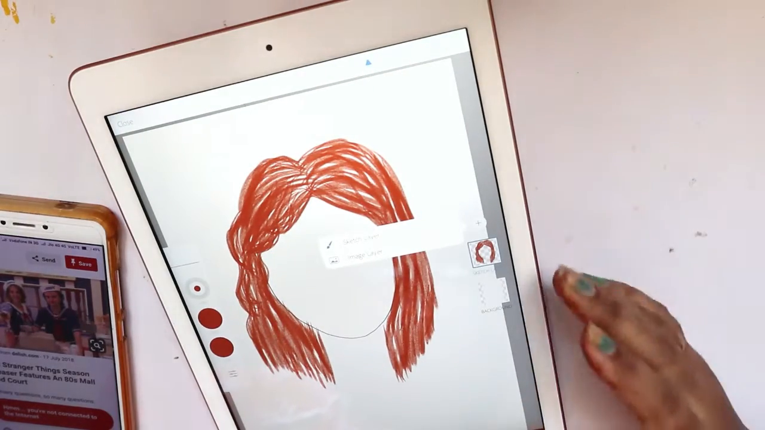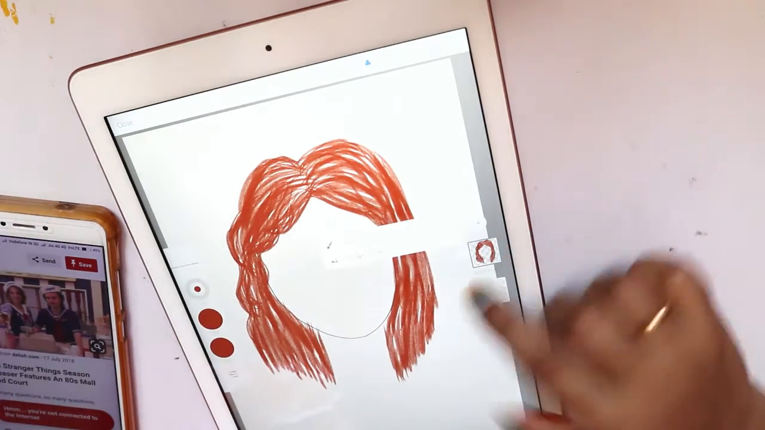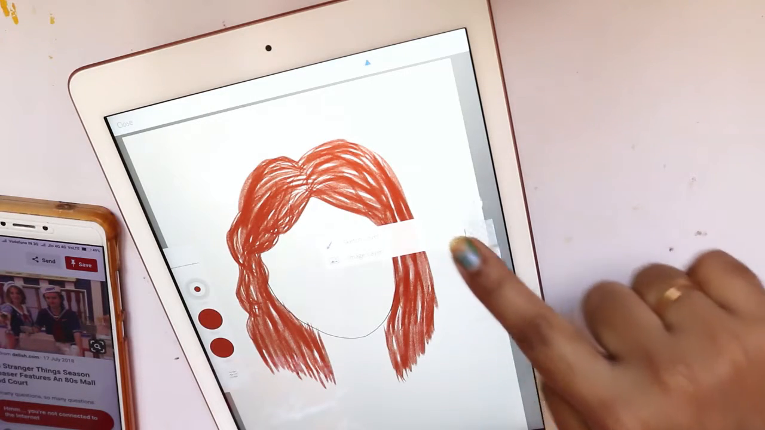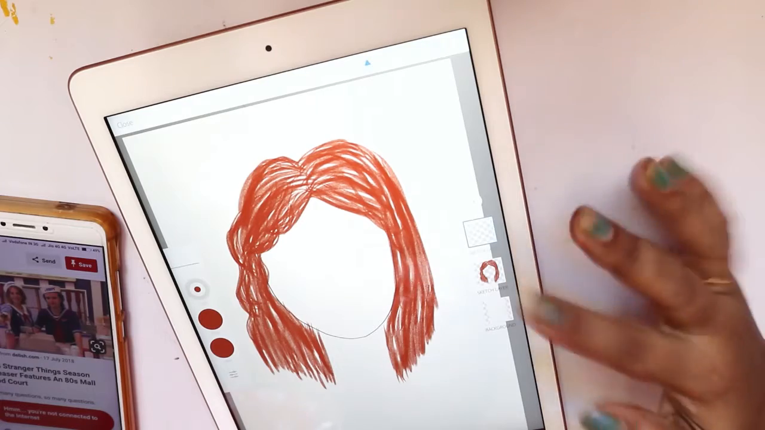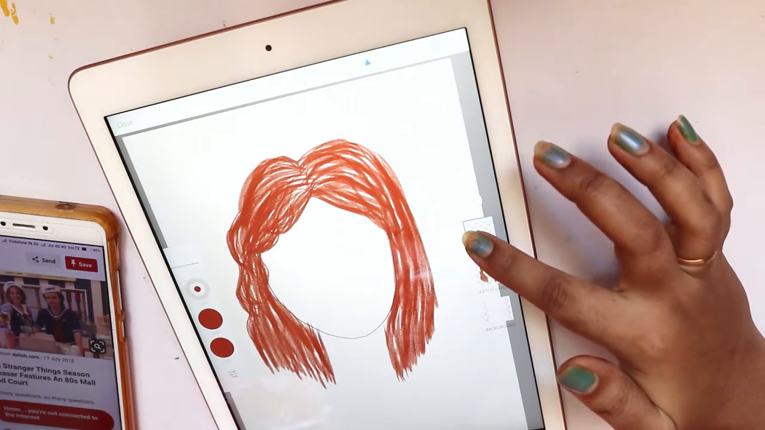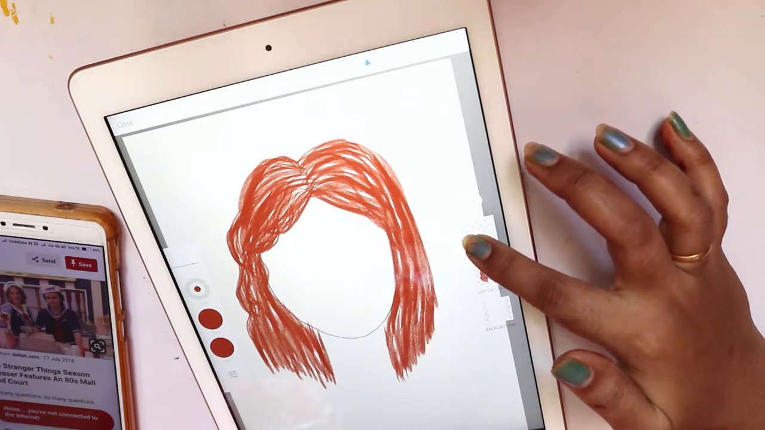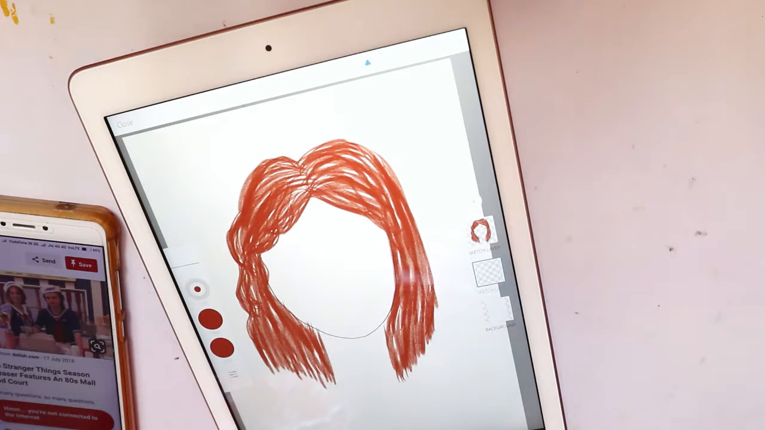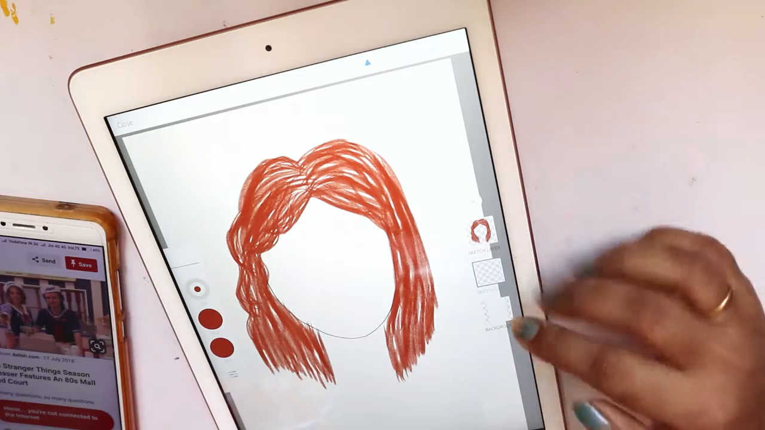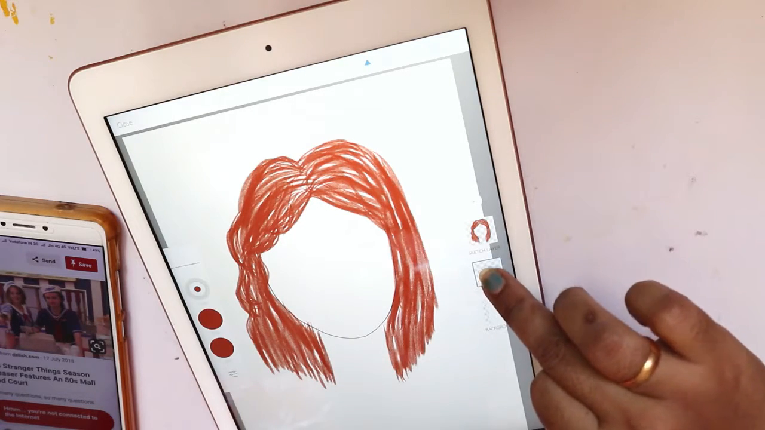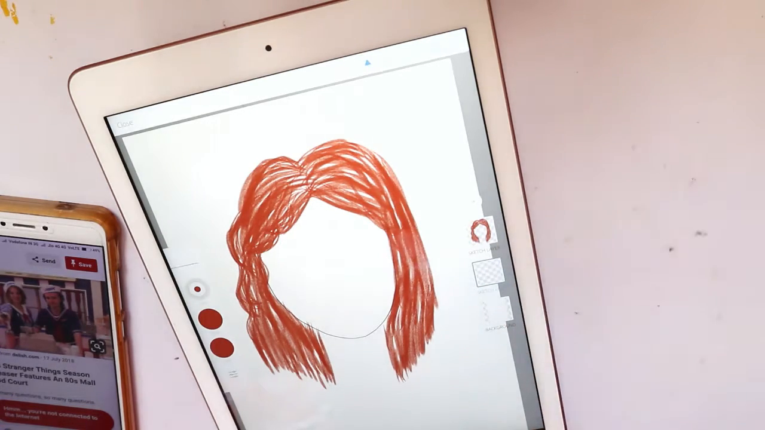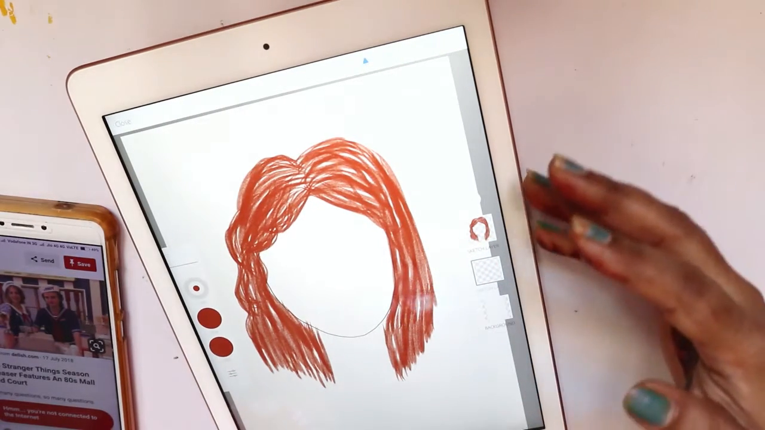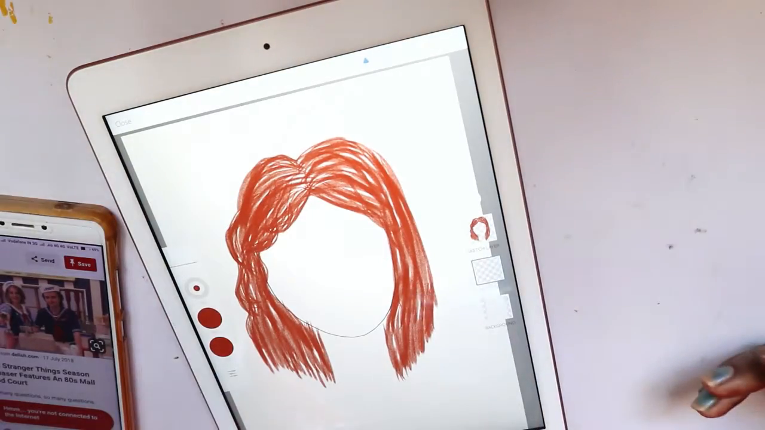So in the next step, I go to this plus sign, and here you can see there's this sketch layer. I go to sketch layer, and the next thing you can do is just press on it and drag it below the image you've drawn just now. So whatever you draw on this layer, you can paint under this layer instead of over this layer. I'll show you what I mean.